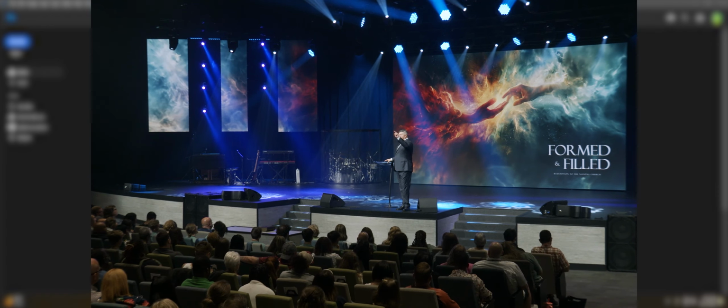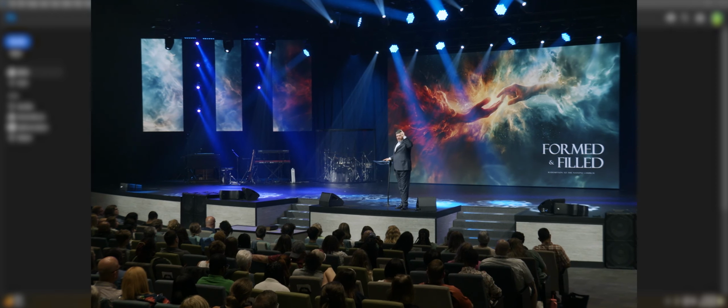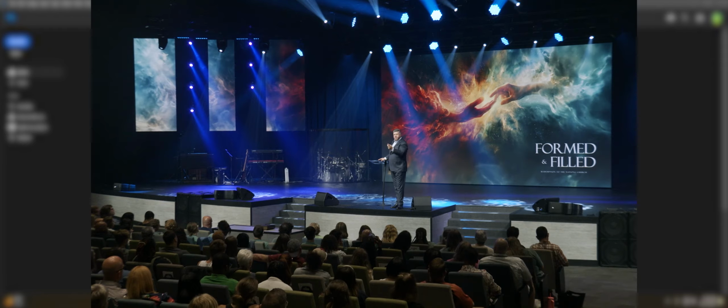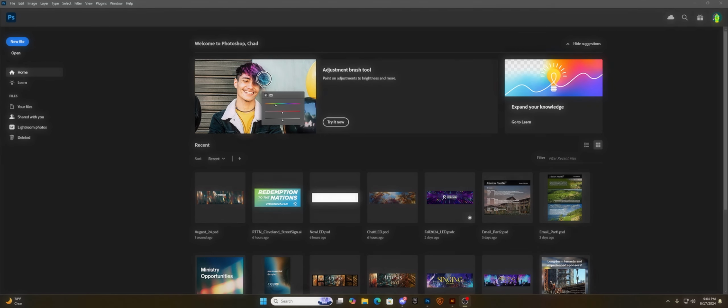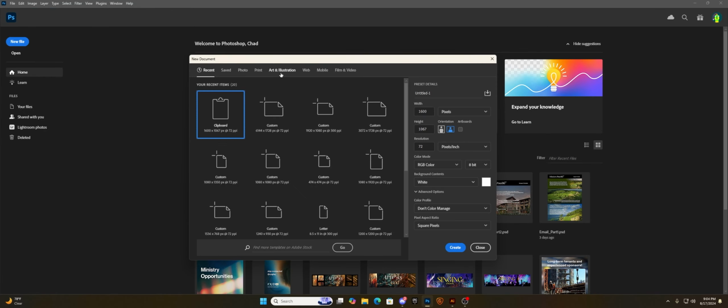So here we go. This is literally my process. I haven't thought about this at all. I'm literally going from the text message to the actual design. So I'm going to use Photoshop and create a new design.